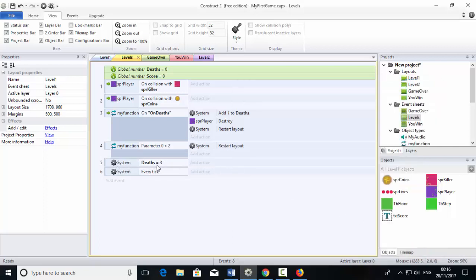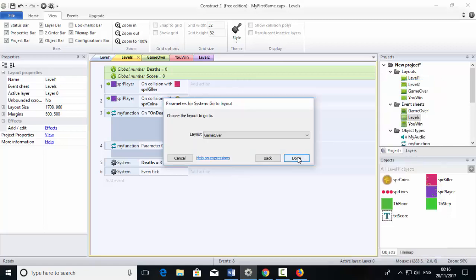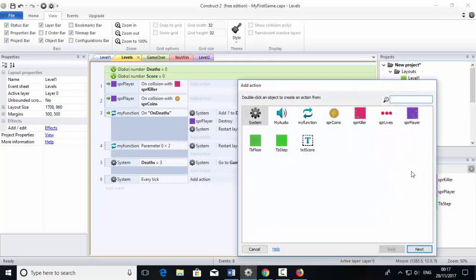Next, system deaths equals 3. I want to send the player to a new layout. So I'm going to select system, go to layout, and I'm going to select game over. So if he loses all 3 lives, it needs to be directed to game over. Done. Then on every tick, I need to click and add an action.